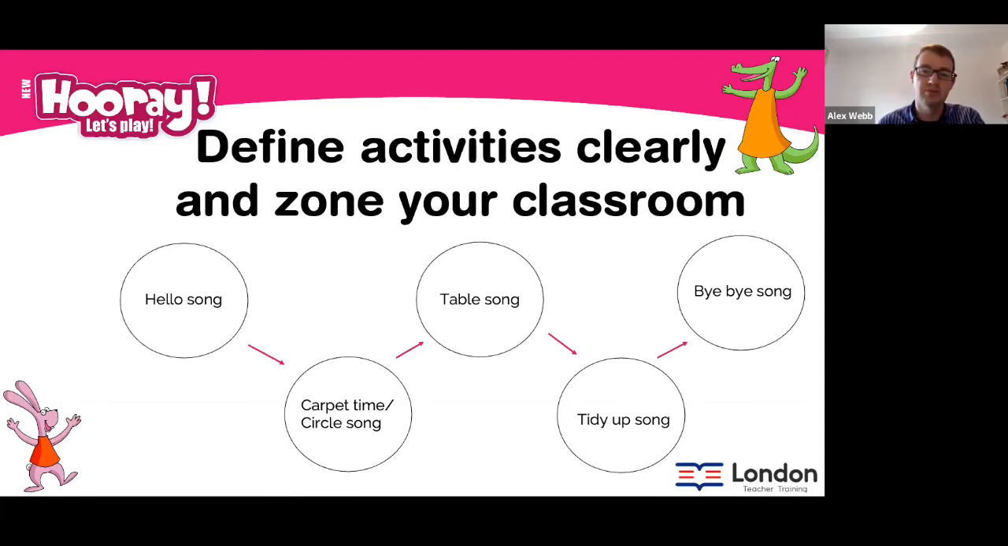Okay, so for example, when you do the hello song at the start of the lesson, the students can be in one part of the classroom. Okay, and then you're perhaps doing the carpet time circle song, you move to another part of the classroom. And then perhaps you're going to do some work from the book. Okay, and so the students obviously need to be at a table. Okay, so that's another part of the classroom.